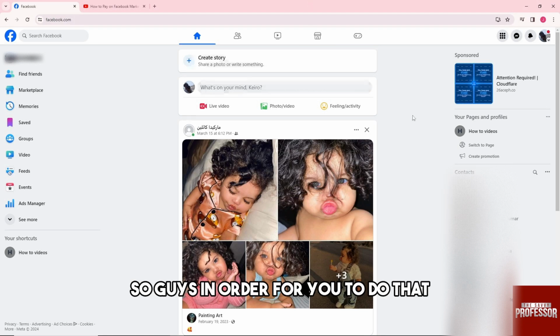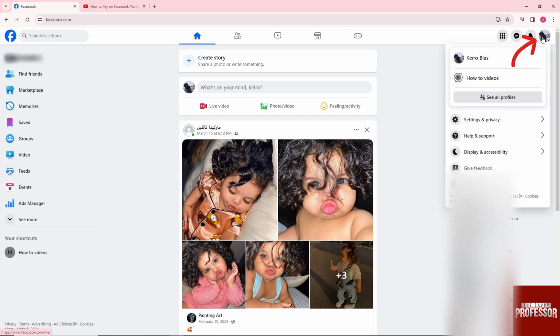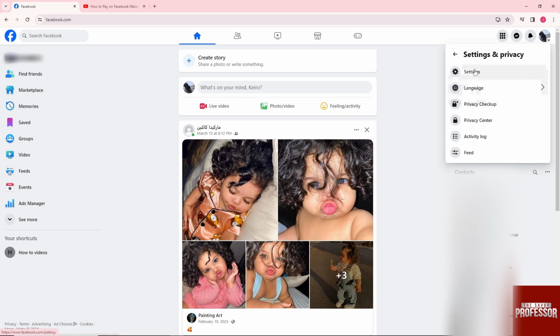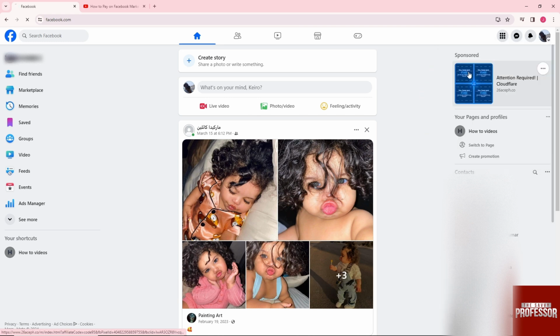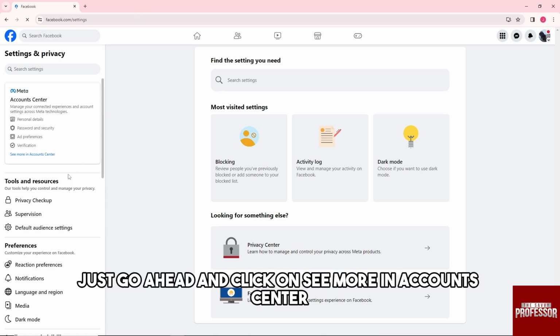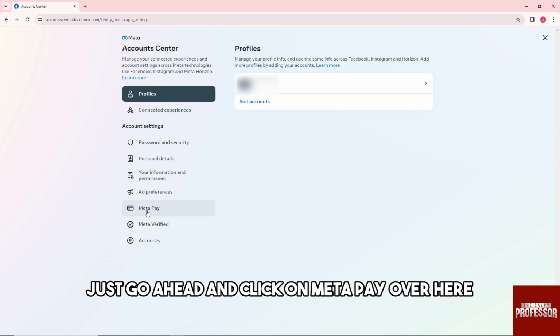So guys, in order for you to do that, just simply click on this icon over here, and after that just go ahead and go to settings and privacy and go to settings, and from here just go ahead and click on see more in accounts center. And after that, just go ahead and click on Meta Pay over here.